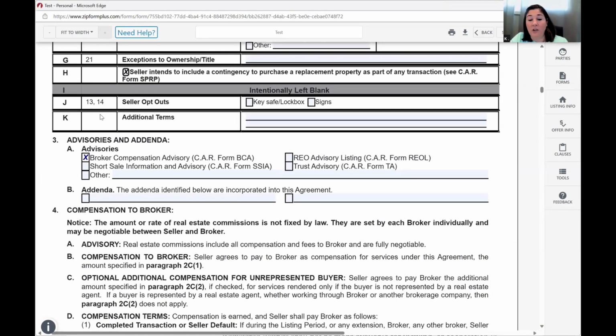Seller opting out of lockbox and sign. Honestly, I like to leave this blank, even if they don't want a sign in their front yard. Once I put this here, then no matter what, if they change their mind in 3 days, I can't suddenly put a sign back up. I would have to do a modification of terms, saying that it's okay for a sign. I usually like to leave both of these blank, and then we verbally discuss whether or not we're going to do a lockbox or a sign.